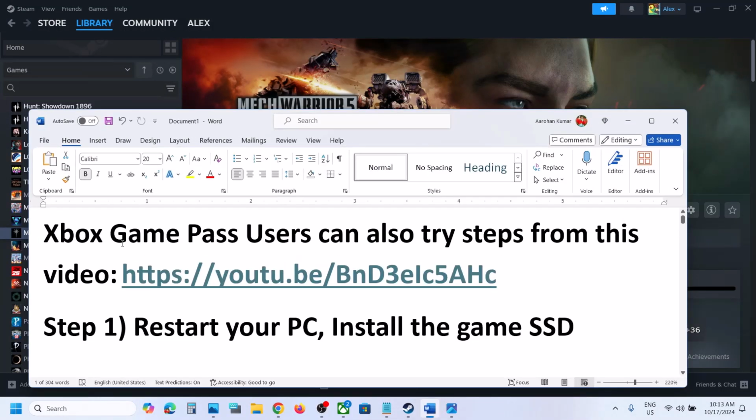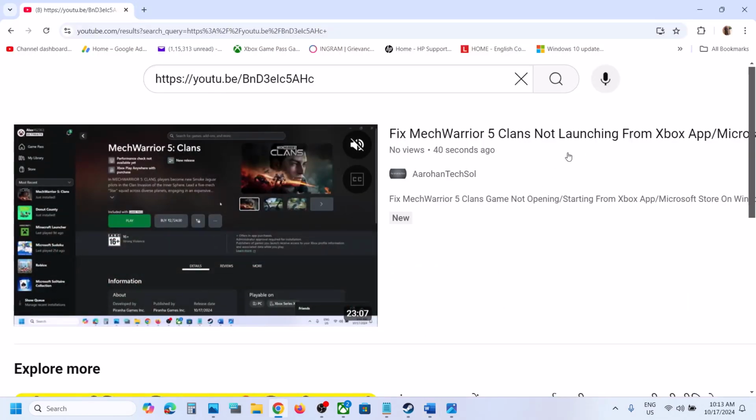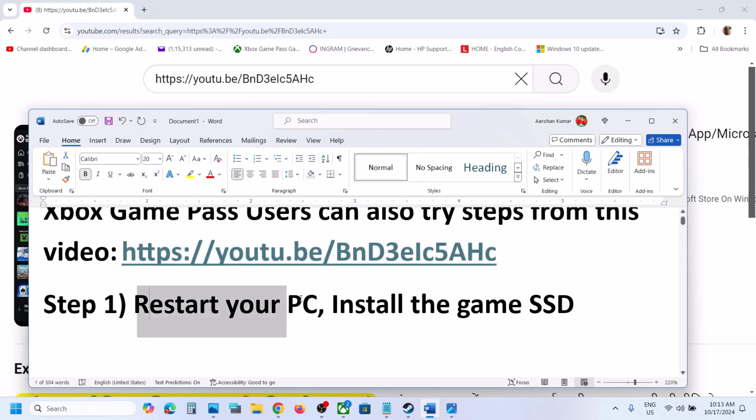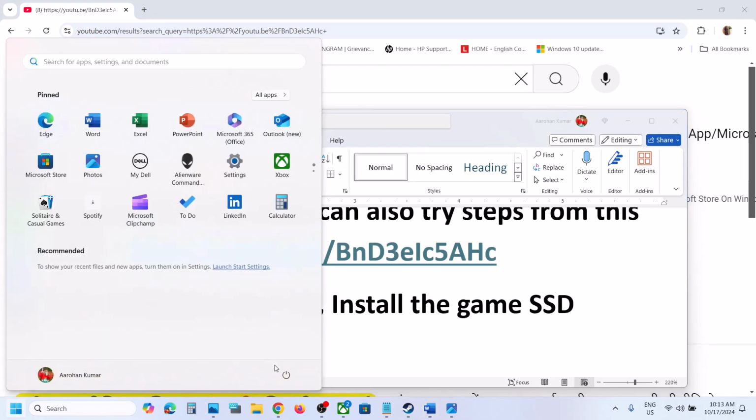So if you have the game on Xbox app or Microsoft Store, Xbox Game Pass user can also perform steps from this video. For Xbox Game Pass user, I made a separate video. You can try steps from here. Now, the first step is to restart your computer. Simply restart your computer once, and after the system restart, you can launch the game and then check.